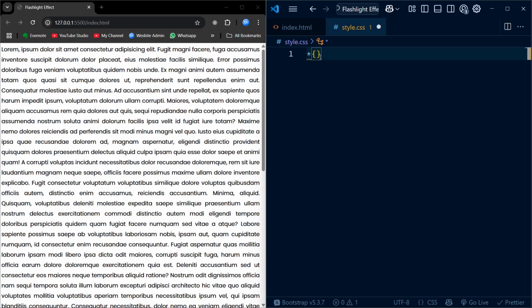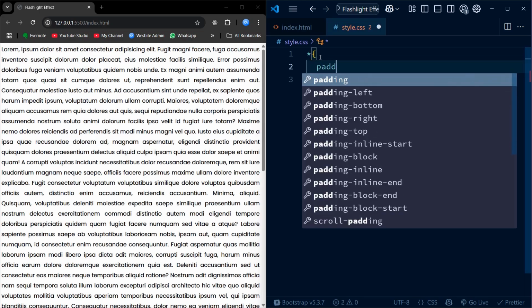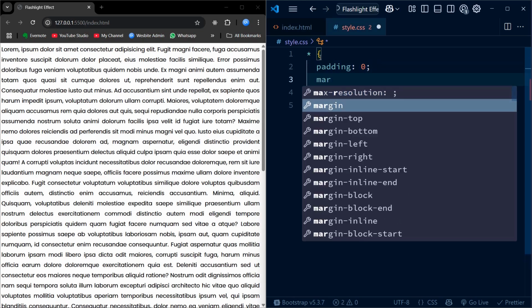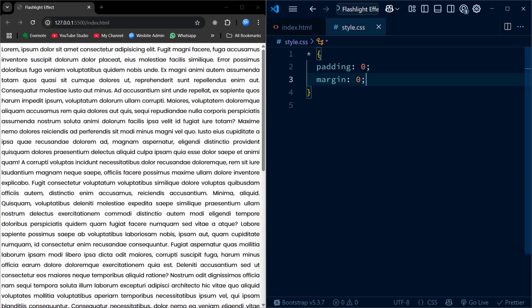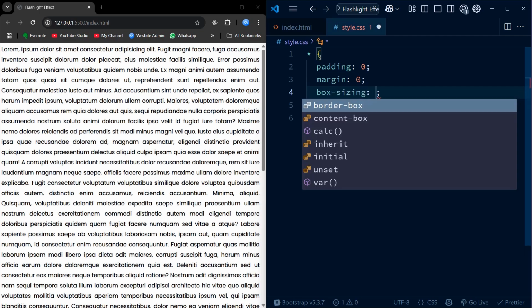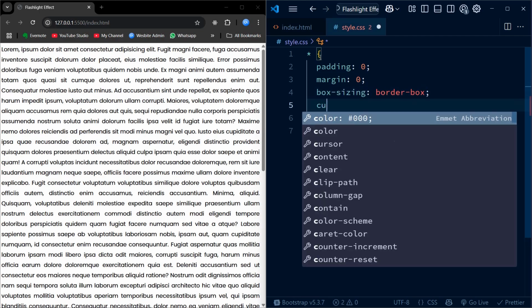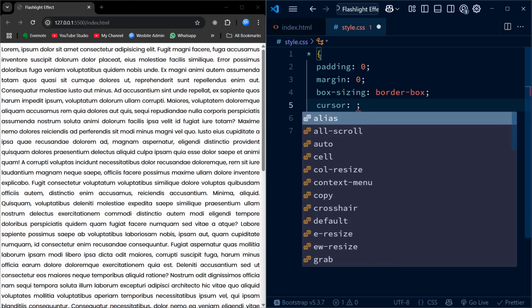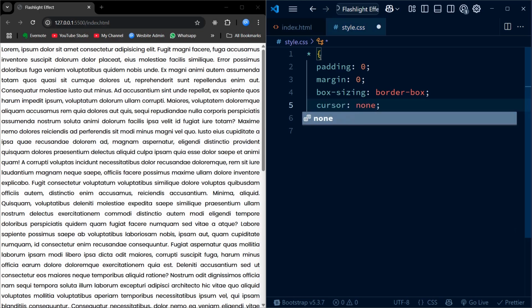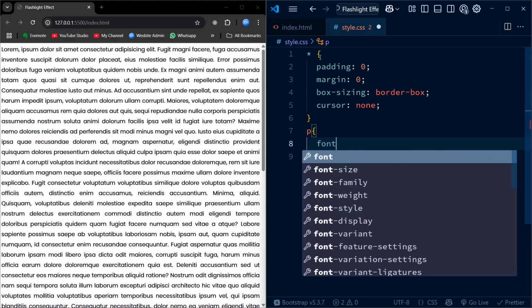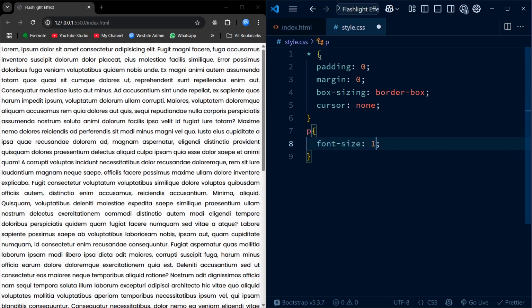Let's walk through the CSS that brings this flashlight effect to life. We begin with the global reset by targeting the universal selector. We remove all the default margin and padding and apply box sizing to border box. This makes our layout calculations more predictable by including padding and borders in an element's total width and height. We also hide the default mouse cursor by setting cursor to none. This is the key part of the illusion. It makes our custom flashlight effect feel more immersive since the regular pointer doesn't get in the way.